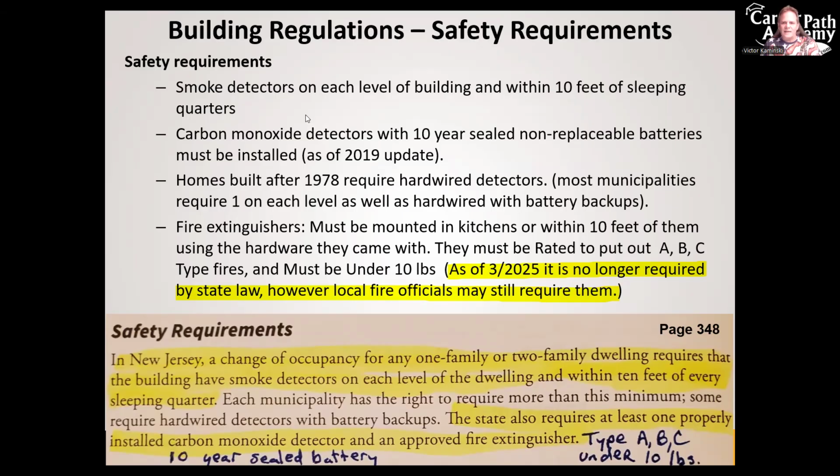Carbon monoxide detectors have to have that 10-year sealed non-replaceable battery as of the law change in 2019.